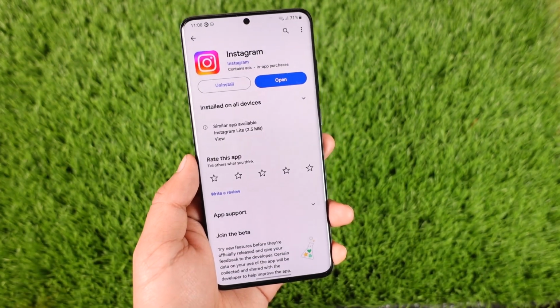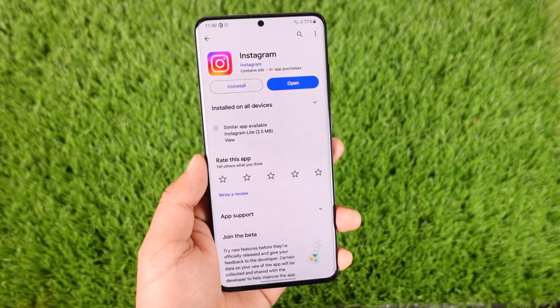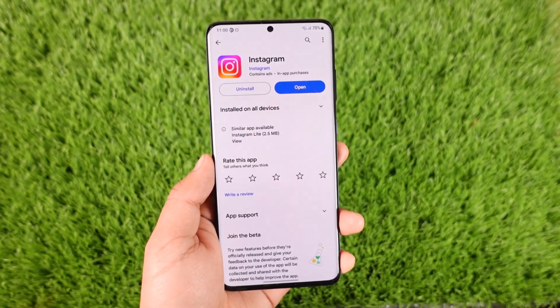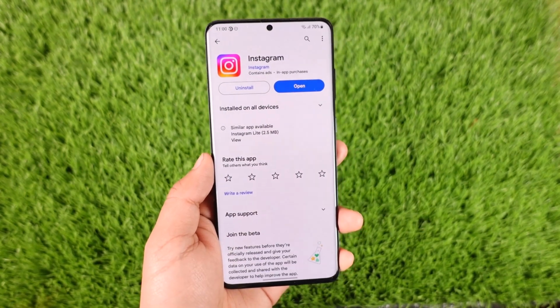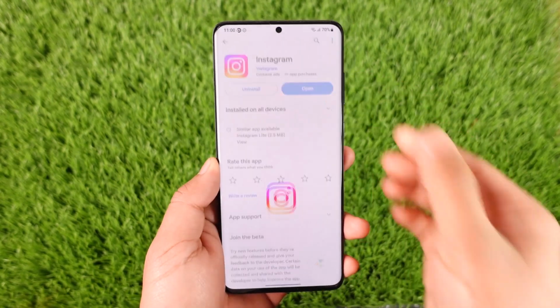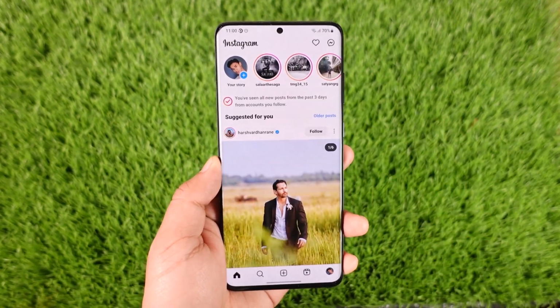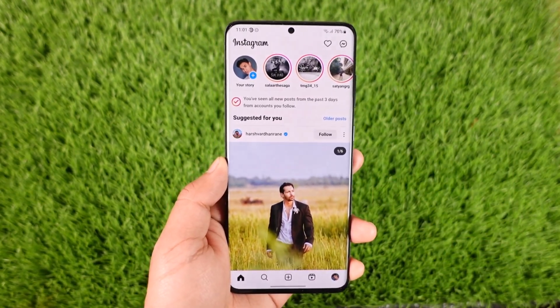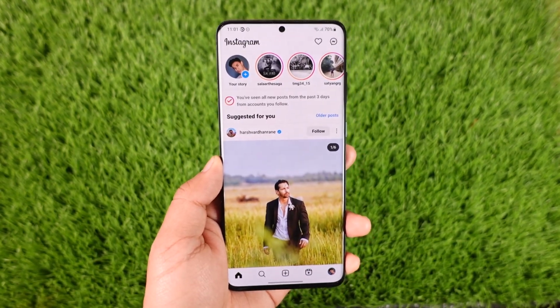In today's video I will guide you on how you can remove your Insta ID from another phone, so make sure to watch the video till the very end. If you want to remove your Insta ID from another phone, all you have to do is go ahead and launch the Instagram application here. Once you launch the Instagram application, you're going to be able to see this type of interface, right?